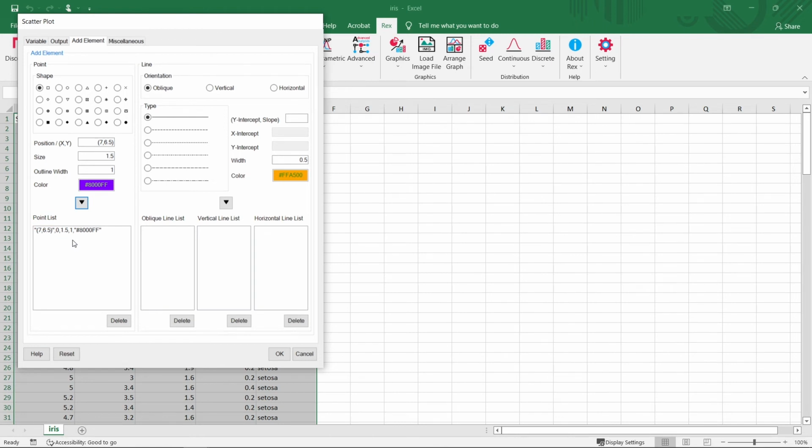Let's say we also want to add a reference line that indicates a petal length of 2.5 cm. To do so, we will add a horizontal line and set the y-intercept as 2.5. Next, let's make it a thick dotted line by setting the width as 1 and selecting the dotted style. Lastly, let's set the color of our line today as pink. We will now click the arrow button to add the line to our plot.